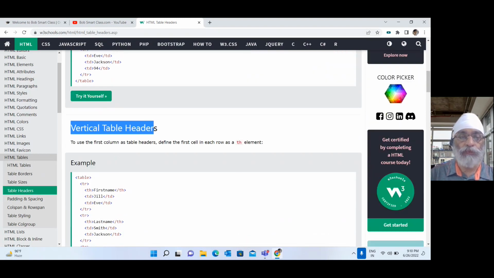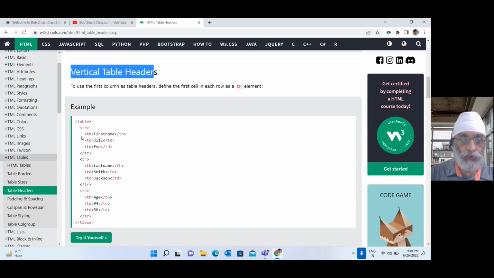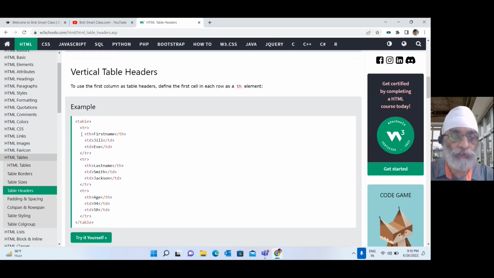Now it is saying vertical table headers. So we can use this by saying th. The first cell of this first row, we have given th, and the second and the third we have given the normal thing. So for each tr, the first column, the first cell, we are giving the header.